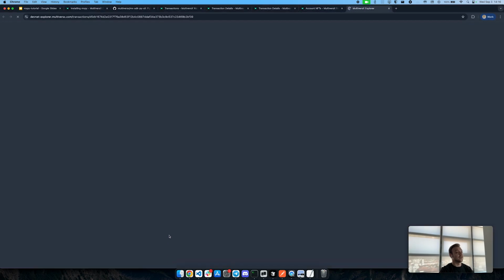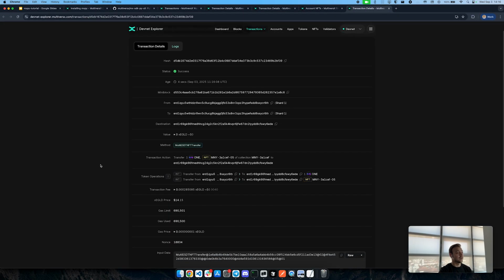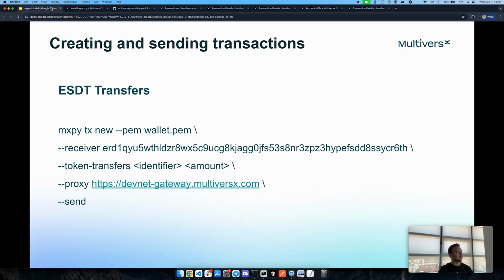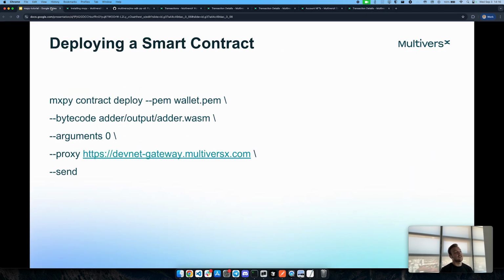And now, if I click on the transaction on the Explorer, we see that indeed we've sent from Alice to Grace one token, and this NFT that we've pasted in our command previously. Cool. Now moving back to our presentation, we're going to be now interacting with smart contracts.